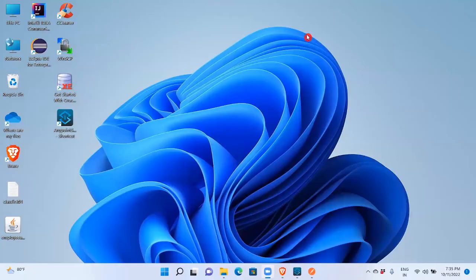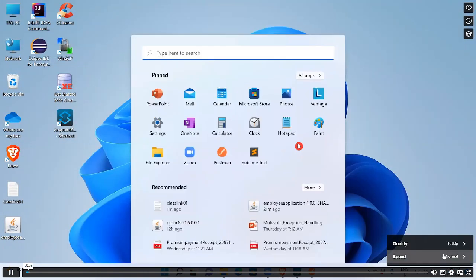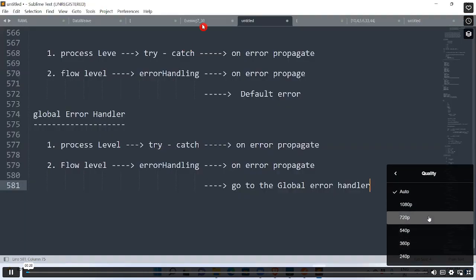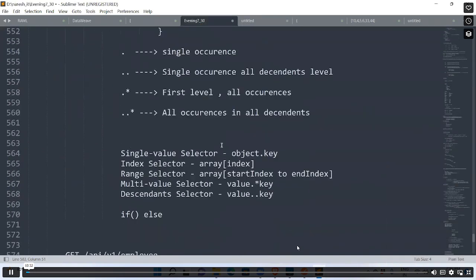Yeah, one second, let me share. Everybody can see the screen, right? Let's wait. What is the last topic we covered? I think we completed this RAML, right? And we are all seeing this one.